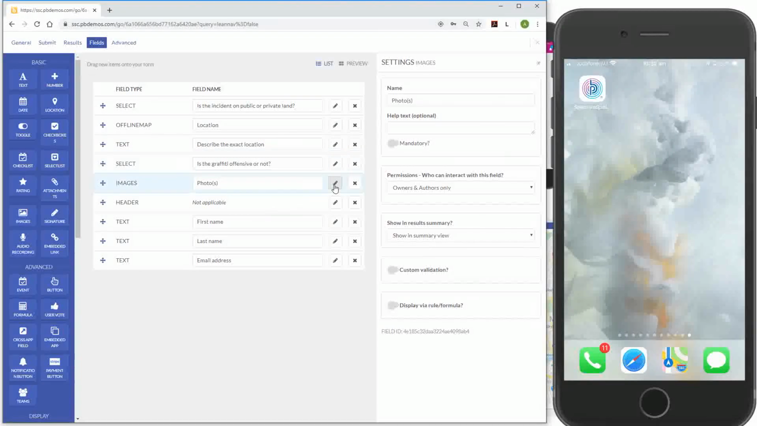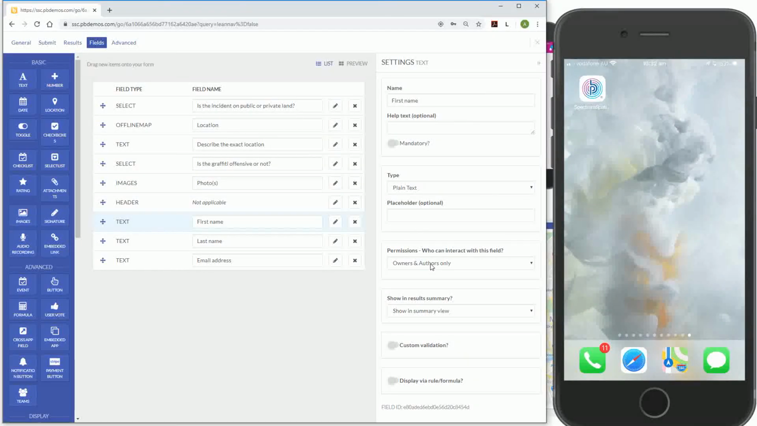And then we just move down. Photos. Anyone can submit that. I will allow those to be shown in the summary view. Similarly with first name, show in summary view, and last name. Email address. I'm going to say anyone can do that and hide it in the summary view.